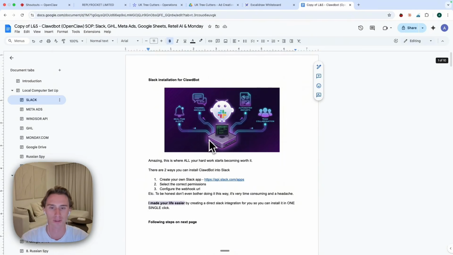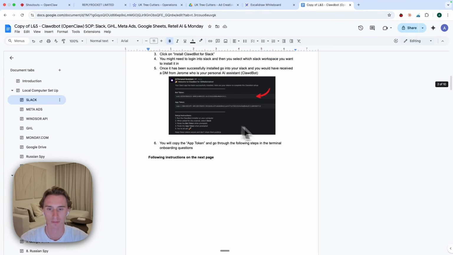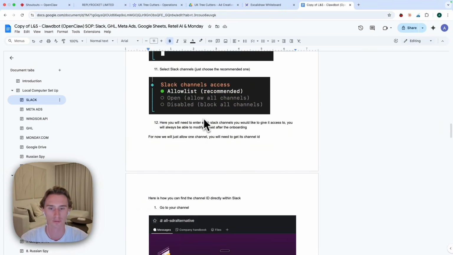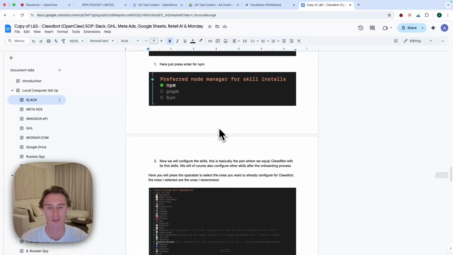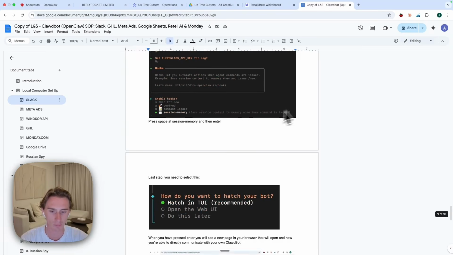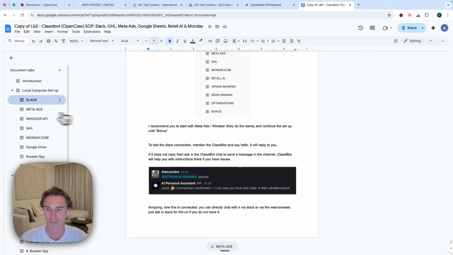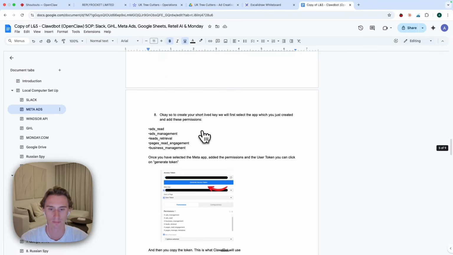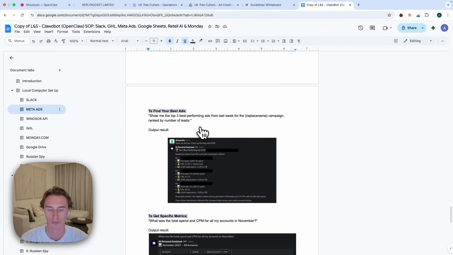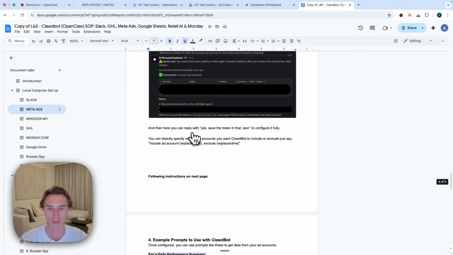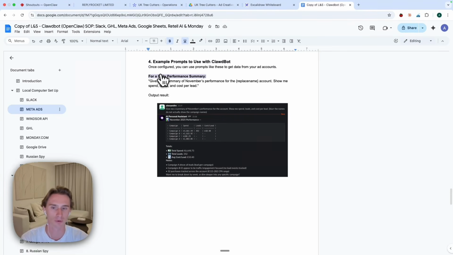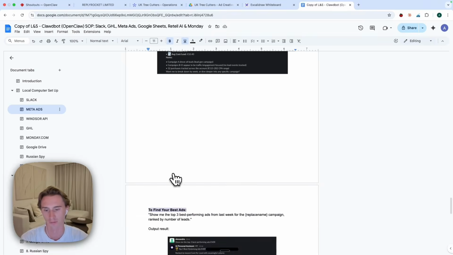And so basically we go into the Slack installation, and here I just explain how to set it up to directly chat with you in Slack. Meta ads as well. This is pretty long, but these are some examples of how you could use this. For example, for a daily performance summary, you say give me a summary of November's performance and then put the name of the ad account you want. Show me spend, leads, and cost per lead, and this is how it would look. It would send you a table and everything.